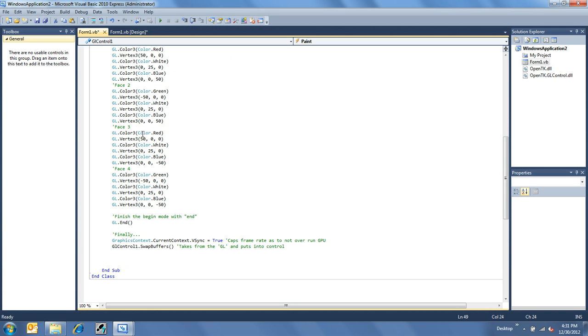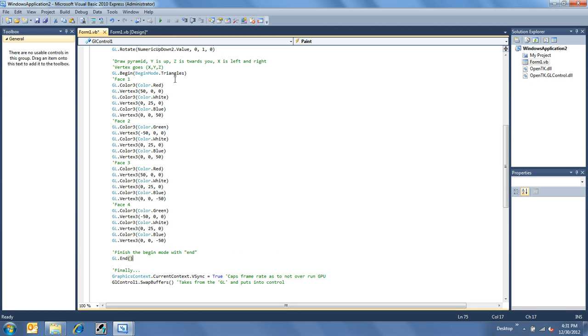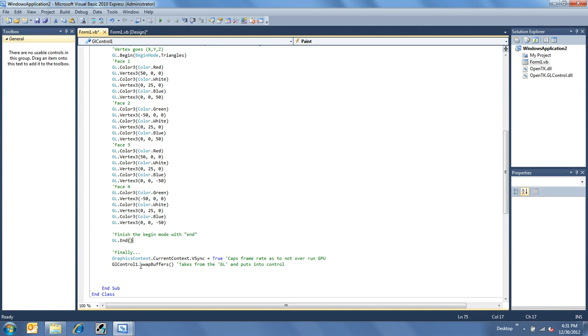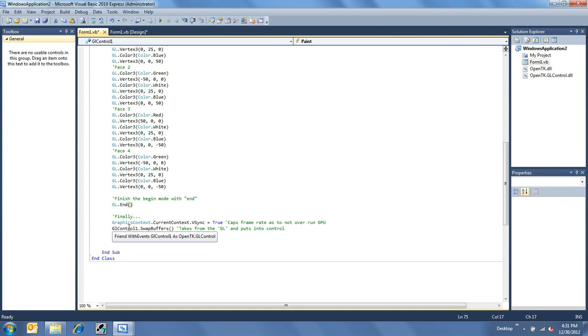Once we've drawn all these points, the GL end right here ends the begin mode. So if I then want to start drawing points next, I would have to put the end before the next begin mode, and then an end at the end of the points as well. That makes sense, I guess. And then finally, we want to turn on the Vsync. This caps the frame rate at what your computer deems as decent, so as not to overrun the GPU, or else you will hear your computer go nuts. All its fans turning on is because it's using the GPU so hard.